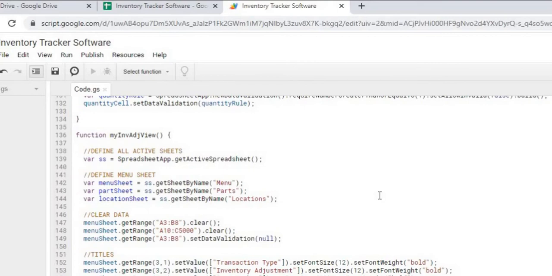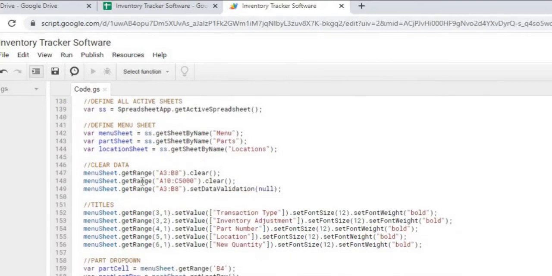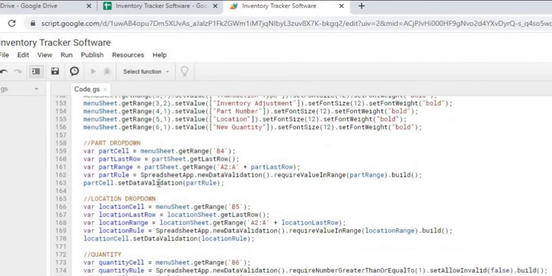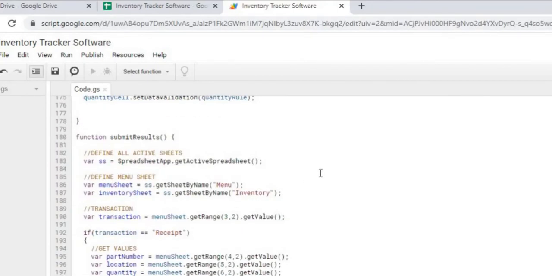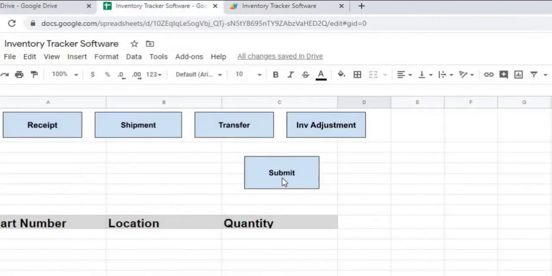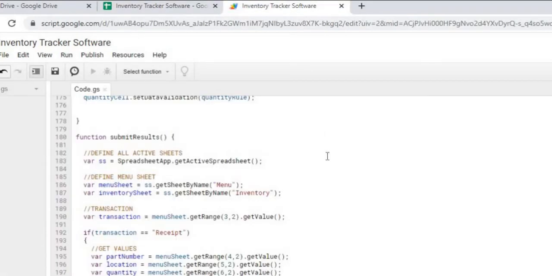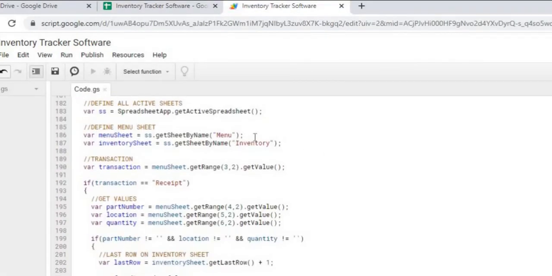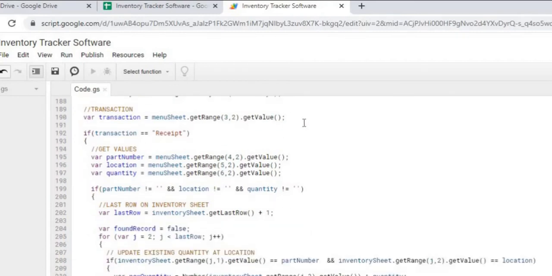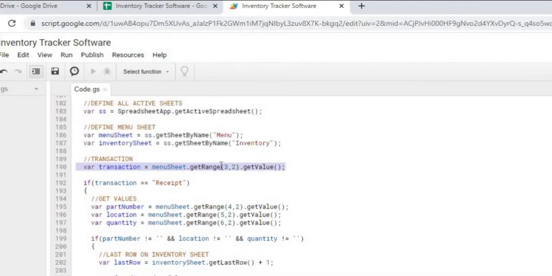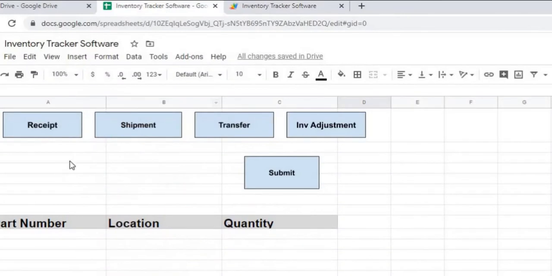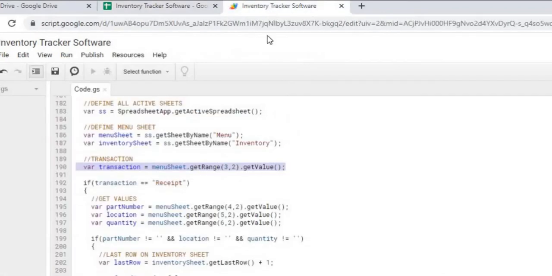And then my next function is my inventory adjustment. Same thing: sheets, clear it, titles, part drop down, location drop down, and quantity. And then the following function here is my submit results, and that is tied to this submit. So what I'm doing is I'm grabbing my sheets, my menu, my inventory sheet. I'm grabbing what transaction I'm doing, which is looking at range 3-2. So everything that's populated here. So when I do a receipt, shipment, transfer, or inventory adjustment, it populates the type of transaction name there.